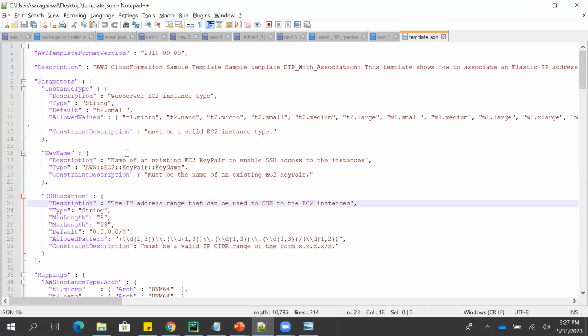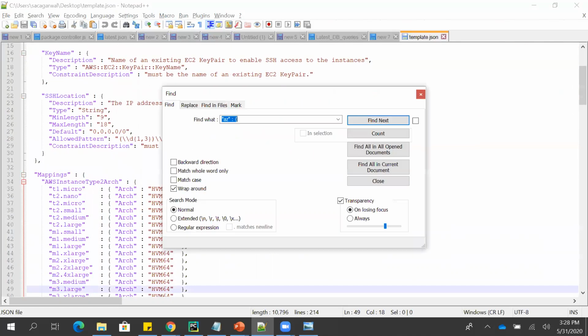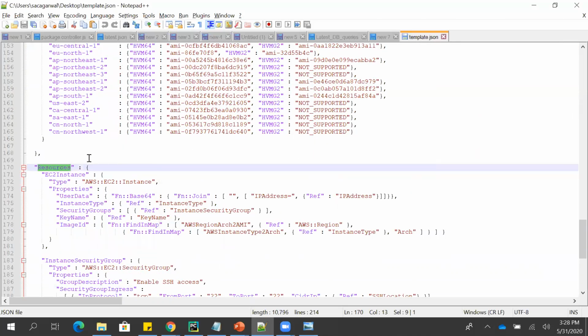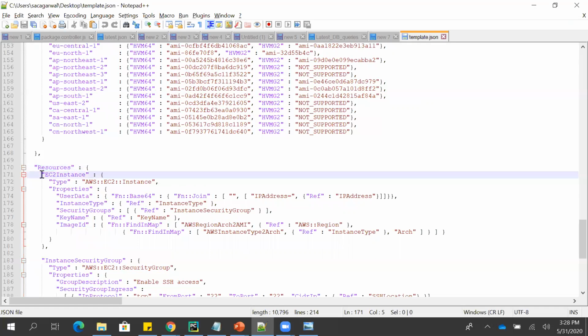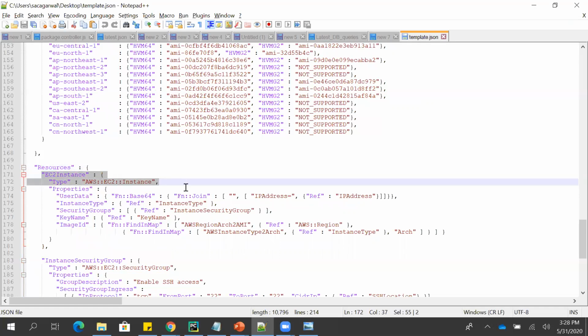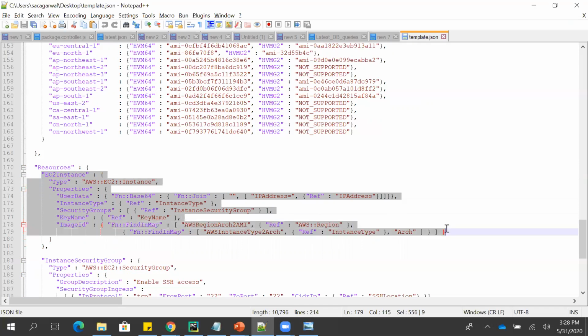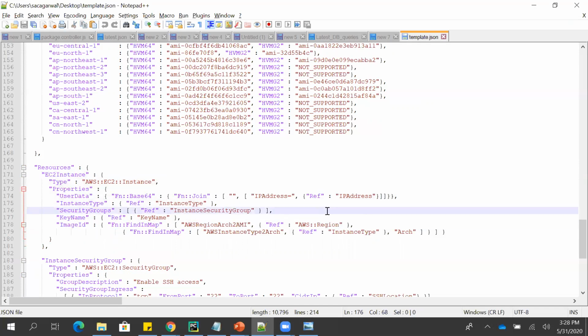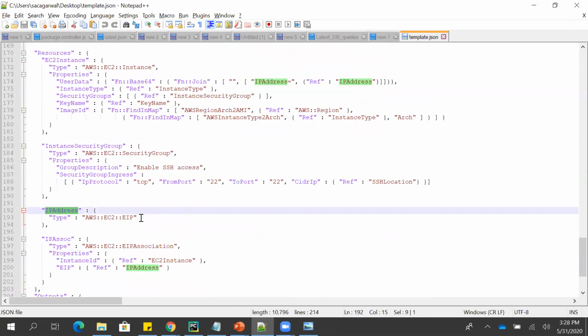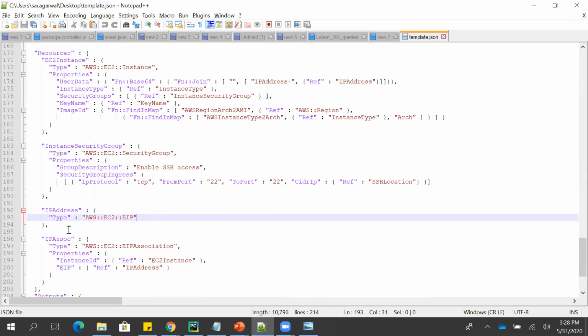So if you see resources, here I have defined my EC2 instance resource: what is the type, what would be my user data, instance type, security group, key names, any image ID, and these things. If I want to create these kinds of resources, I will define them here. So instance security group. Now IP address: I want to allocate an elastic IP address, so I have defined the elastic IP address. I want to associate the elastic IP once an instance is created, so I put the IP association and these things.